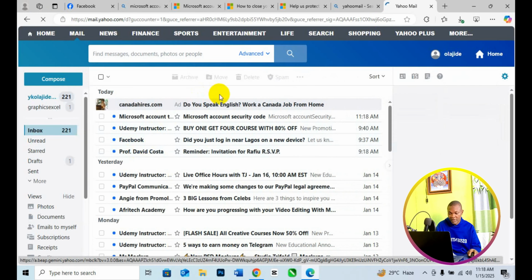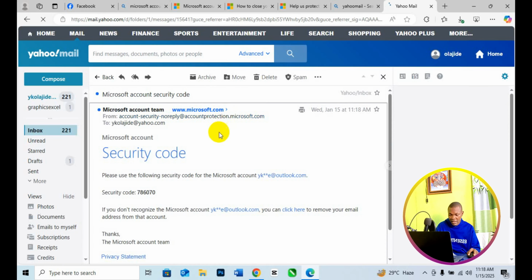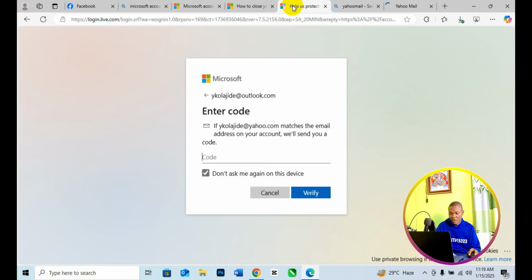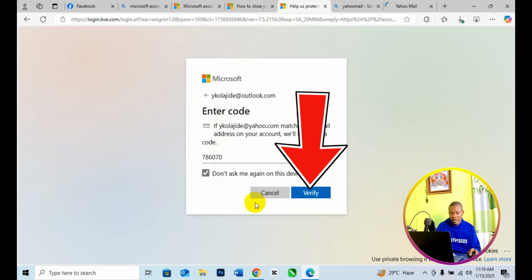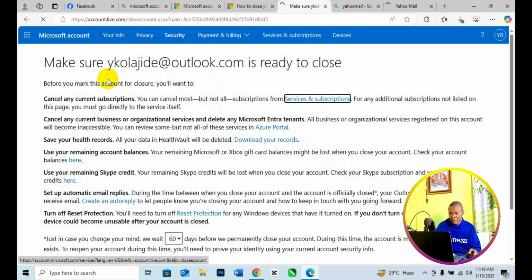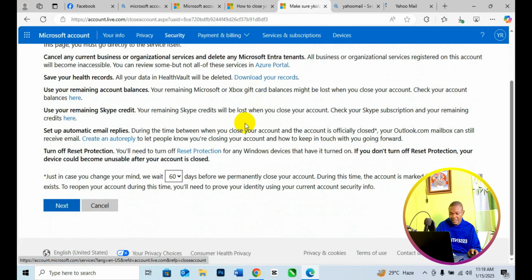Then here is the security code. So I'm going to simply click on it. Then I'll copy the security code. Control C to copy. Then I'll go back to my account closing page right here. I'll press Control V to paste. Then I'll click on Verify. So right here, this particular account is ready to close. So you can simply scroll down right here.